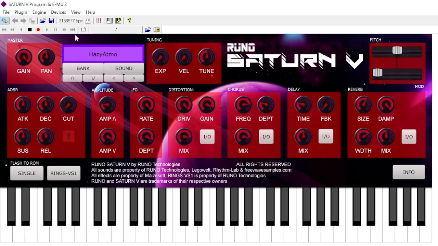Next, I'm going to pick another sound. I think I'm going to go for Hazy Atmos. I think for this one, I'm going to apply some reverb. So I think I'm just going to increase size just a bit, a little bit of width, add it to the mix. And for all you film composers out there, congratulations, you just made an explosion that you can add to your film score.